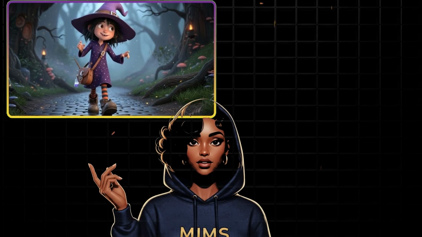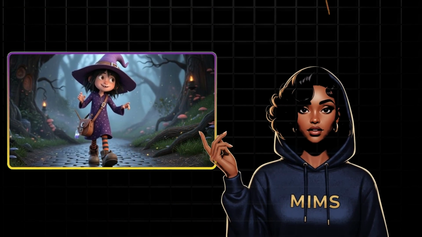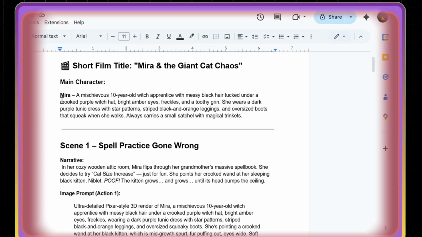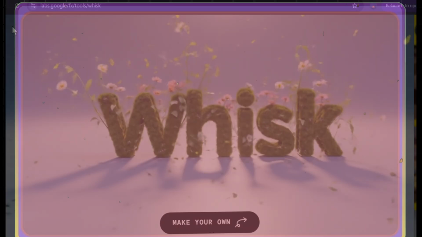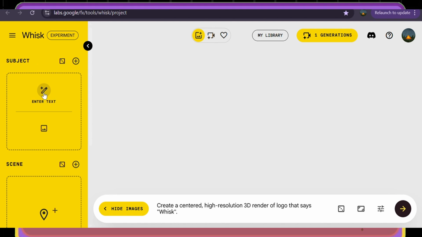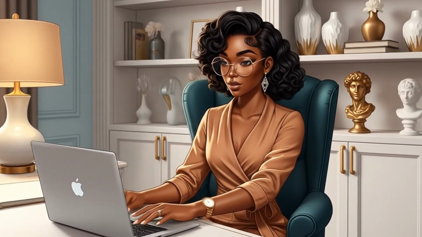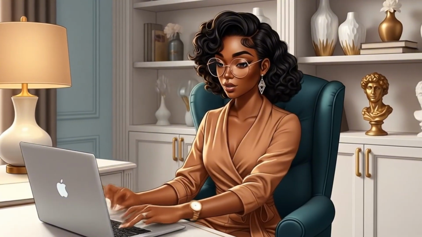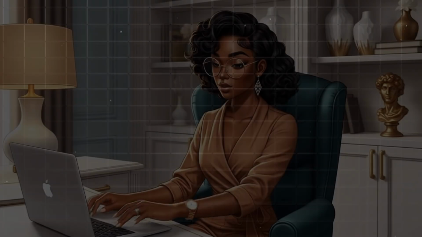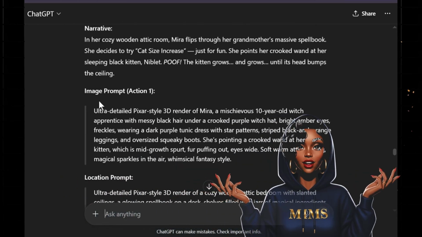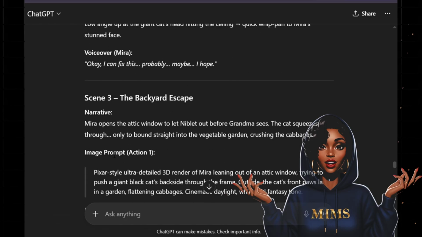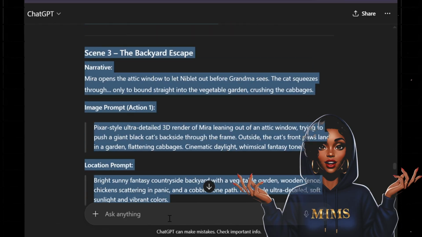Now, let's talk about how to bring Mira and her world to life visually. First, copy the main character prompt for Mira and paste it into Google Wix. Google Wix is perfect for this because it creates high-quality images and, more importantly, keeps your characters consistent across all scenes. A link in the description of this video where you can have access to this script for absolutely free.